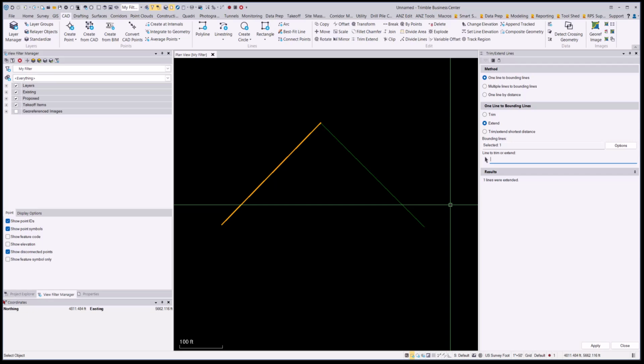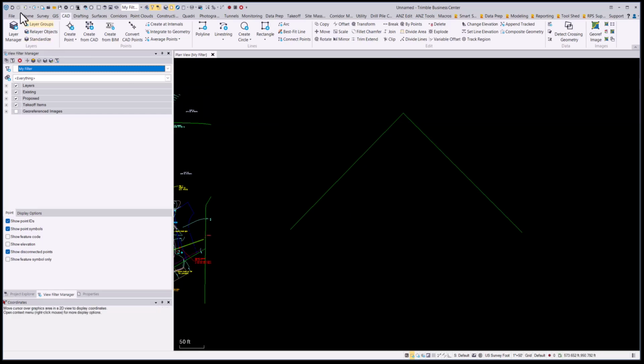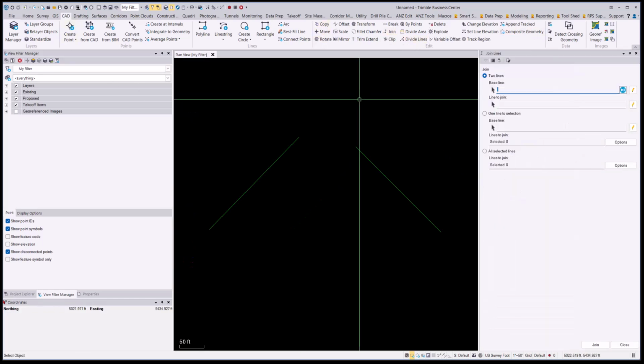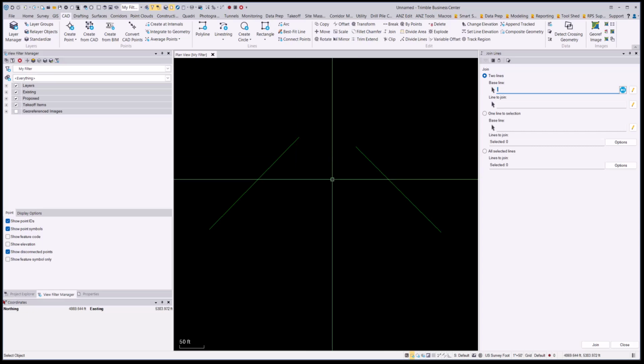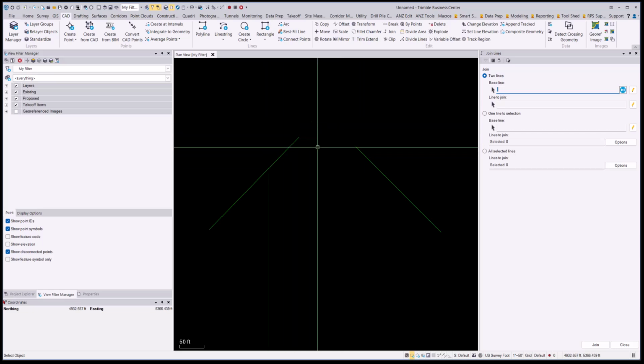All right, so that's trim and extend. There are times when you do use that, and there are times when we could use the join command. So let's go to the join command. Under the CAD tab, under this grouping here, let's go to join. Join has some shortcomings as well. Sometimes you can join two lines if they are touching.